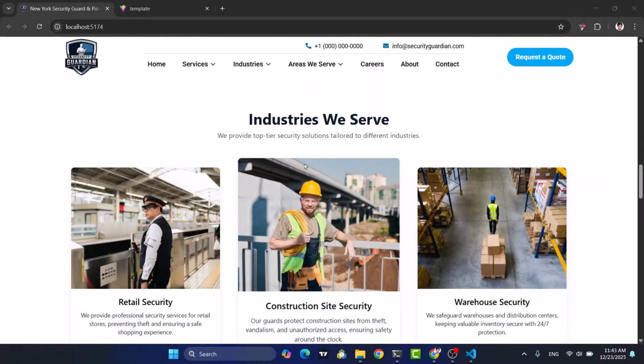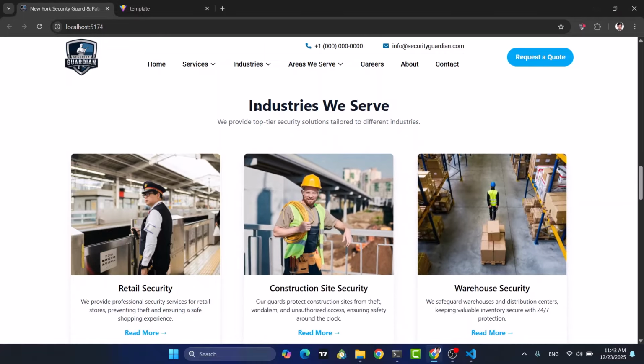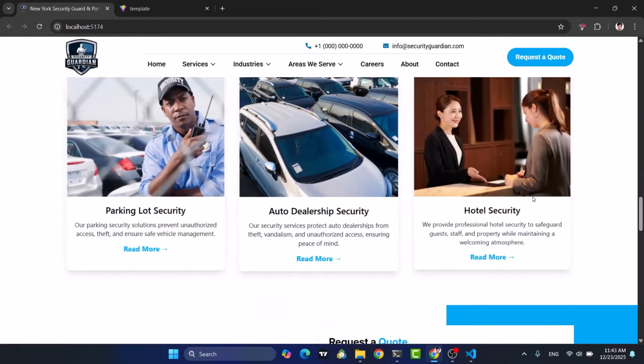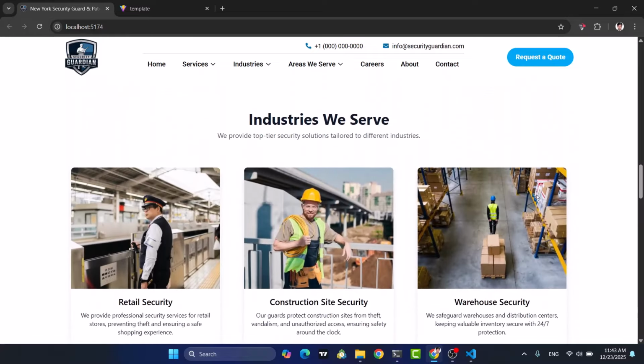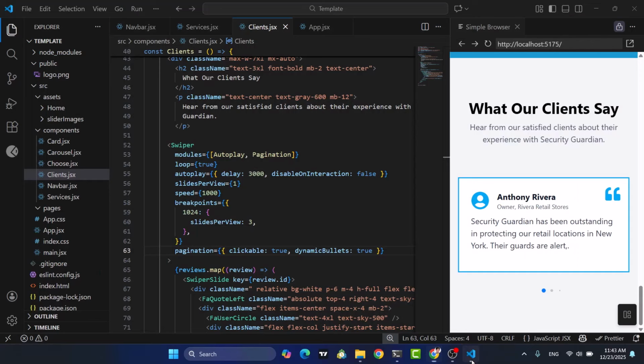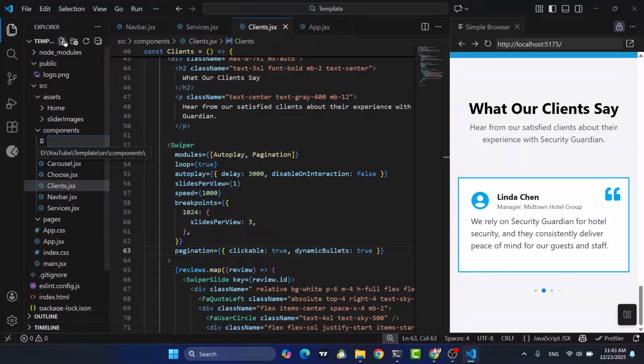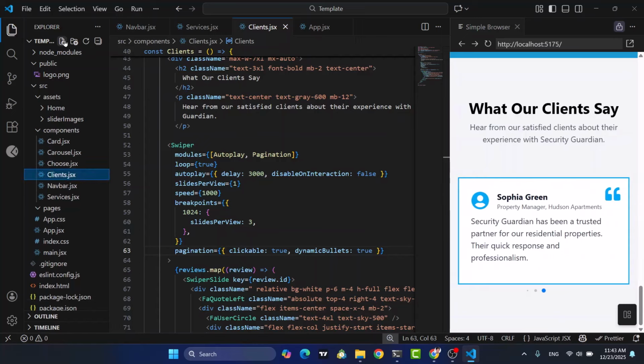So another section that we would like to add to our website is industries we serve. Look at the cards we have; these are the industries that we provide services in. So let's start to design this section. Come here, and we will add a component. The name of the component will be industry, or we can make it industries.jsx.